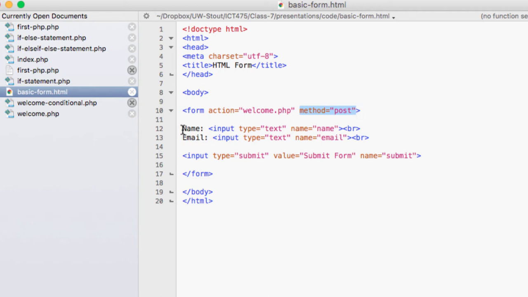This is just like the example that I showed in the earlier part of the video, right at the beginning. So we have name, and the input is type. This is going to generate our field, and the name we're going to use is called name, and email, input type is also text, and it's called email.